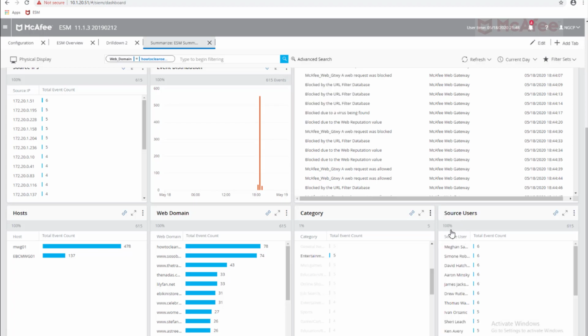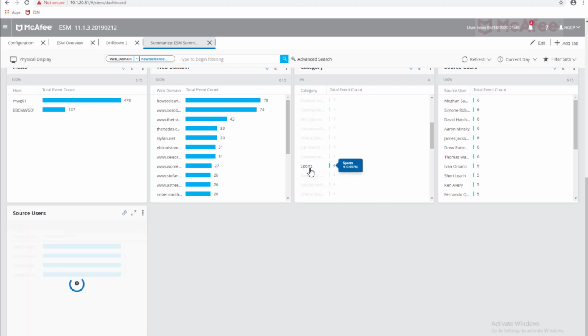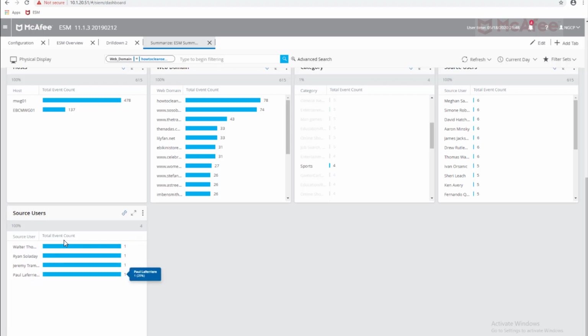Now to get the source user for this, we would just go in the category, go into drill down, event drill down, application, and then we would click source user. Now let's click into different fields such as sports. And when we do, it changes and shows us who is accessing those websites and how many times.